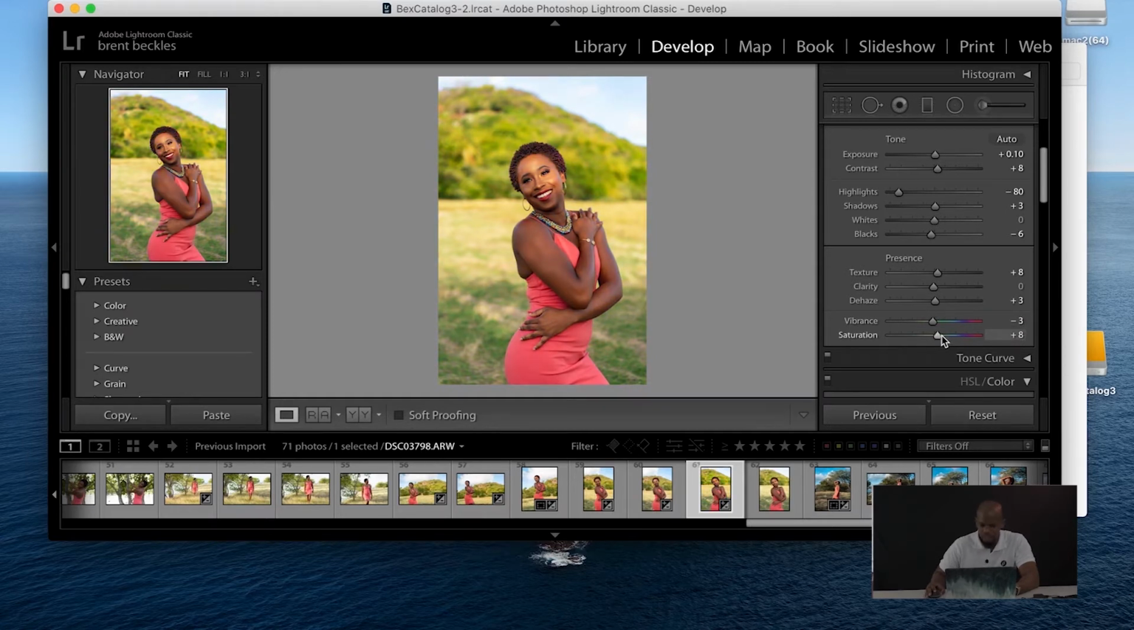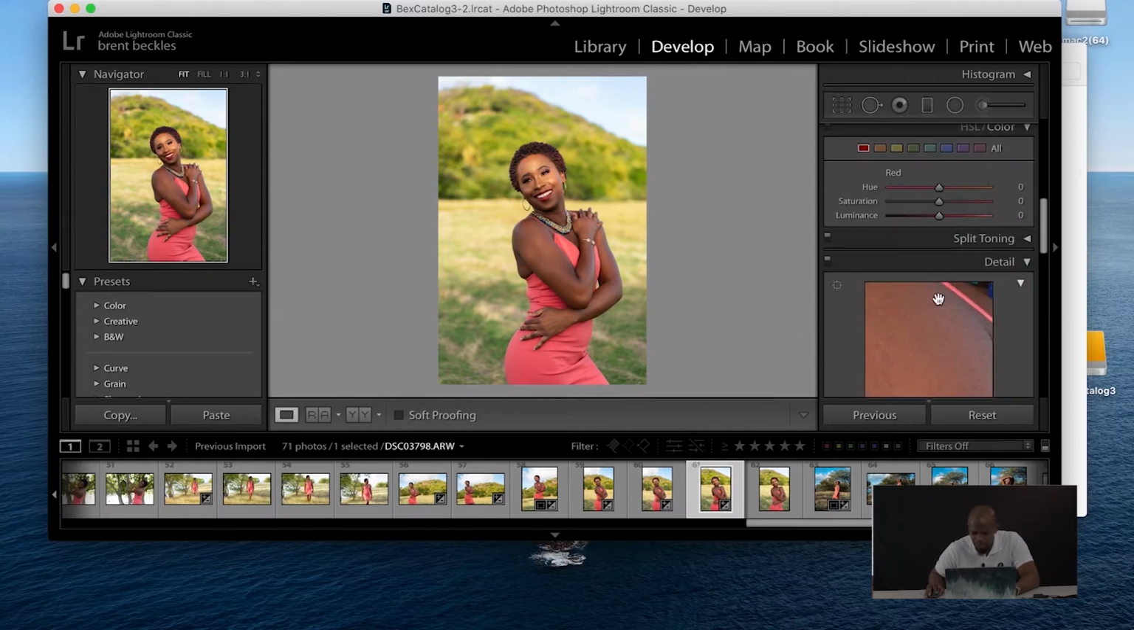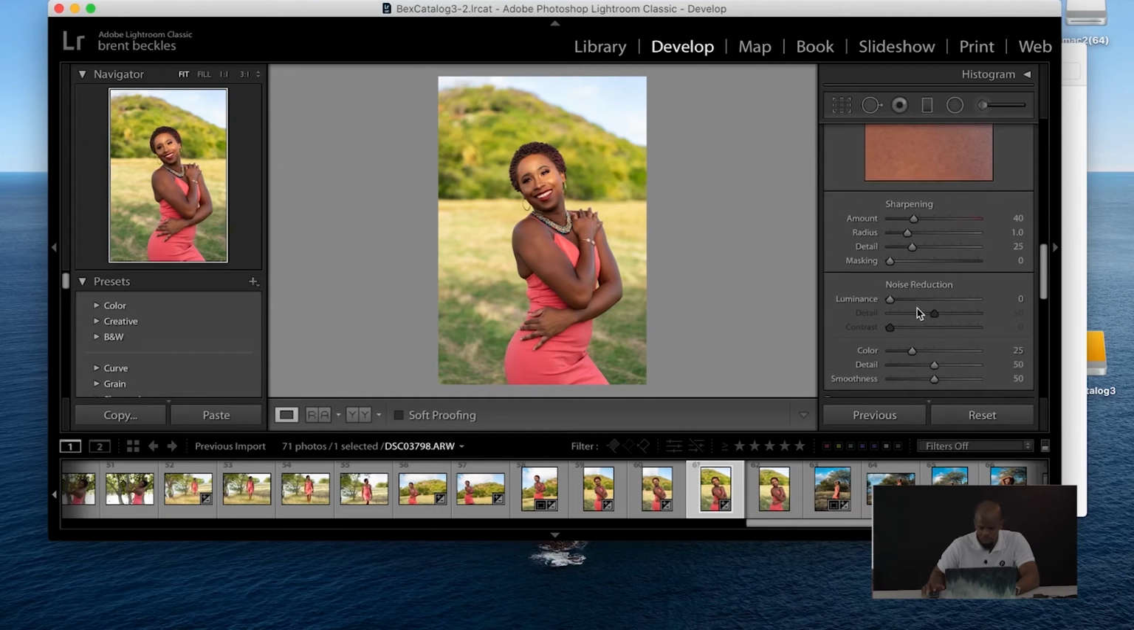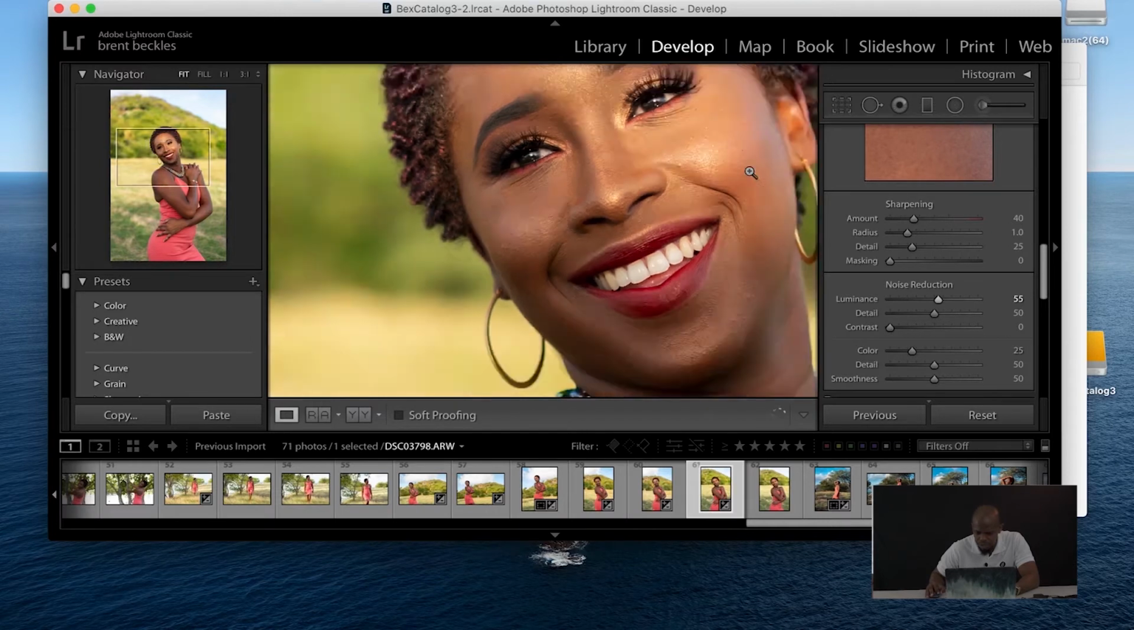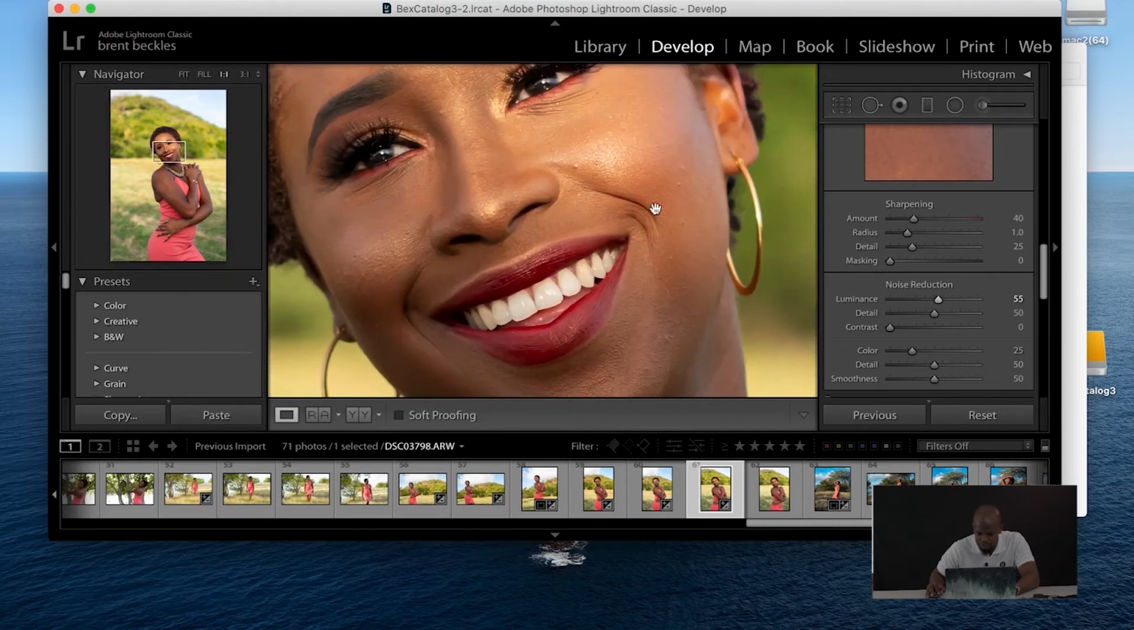All right, and I like to head down. The luminance is where you just want to smooth off the skin a little bit. You don't want to go too crazy on that because it looks really fake. I have other ways I can show you how to smooth out the skin. If you just stick around, we'll learn some more.